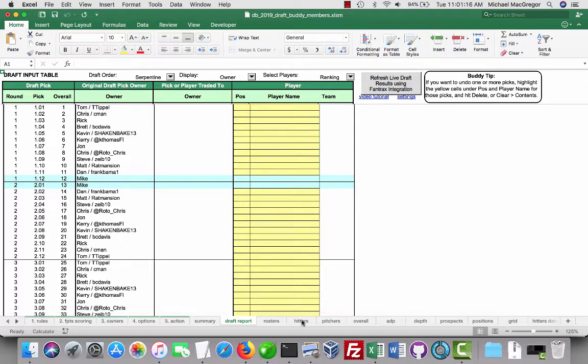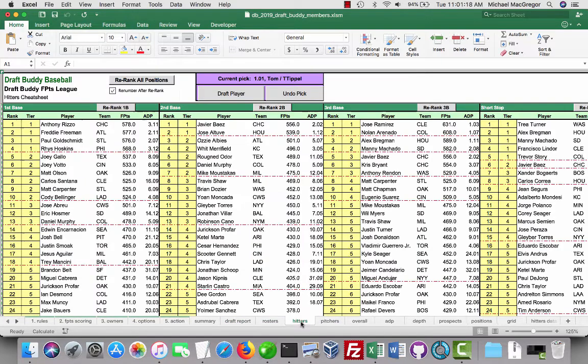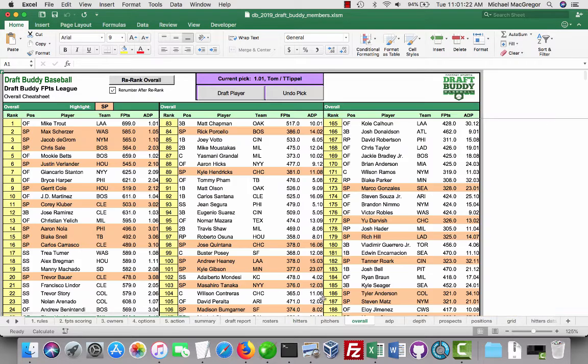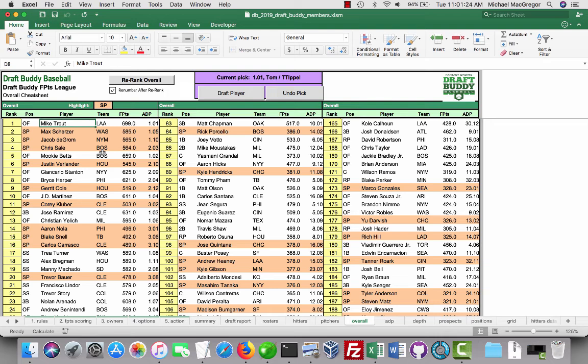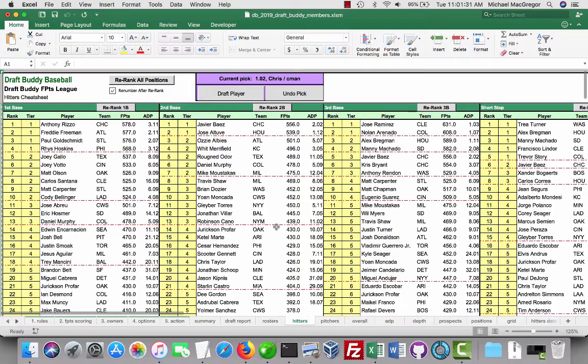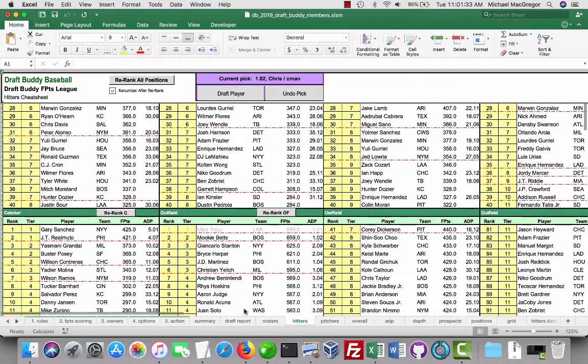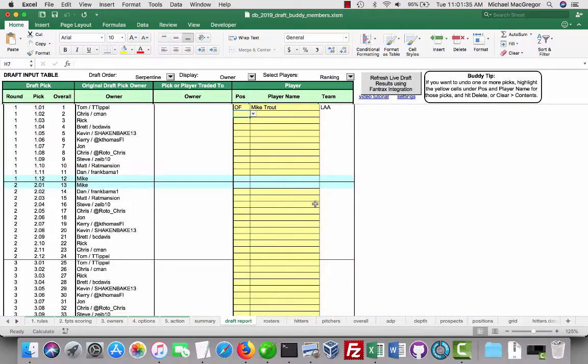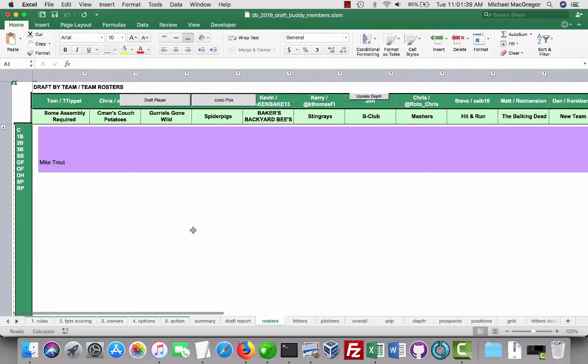Okay, Mike Trout was taken #1. I basically go to the Hitters tab and find Mike Trout, or I go to the Overall tab and find Mike Trout, click on his name, and hit Draft Player. Because Tom took Mike Trout, he marks off down here, he marks off on the Hitters tab, right there. He goes on the Draft Report tab, and he gets added to the Rosters tab for Tom's team right there.